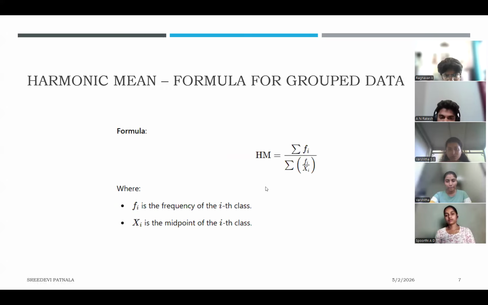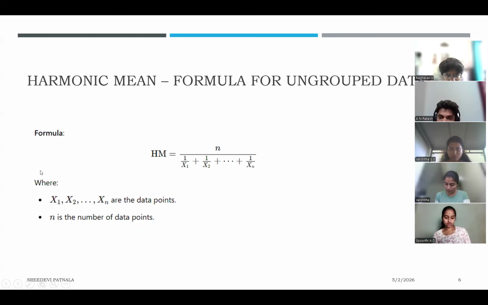This is grouped data. I am talking only about grouped data here. Earlier one, I spoke about ungrouped data, that means single vector values: n divided by 1 by x1 plus 1 by x2 up to 1 by xn.